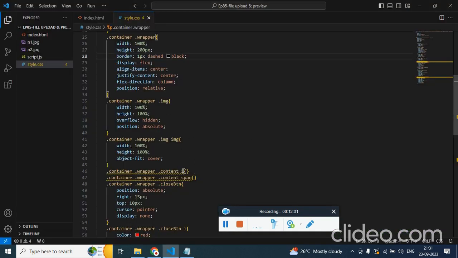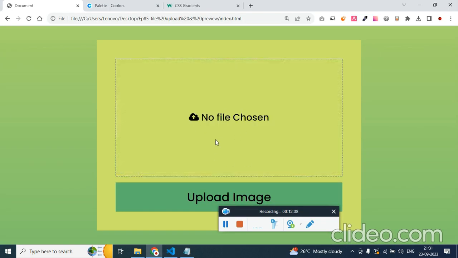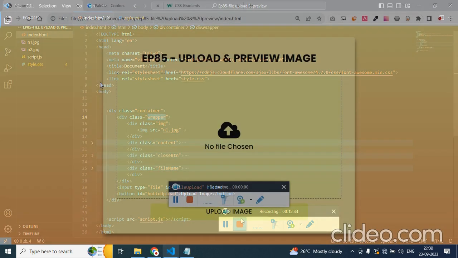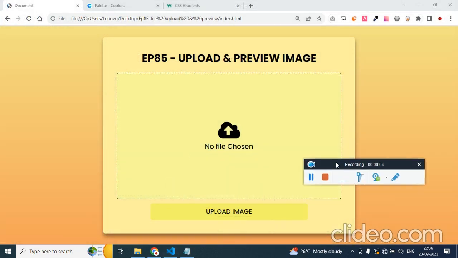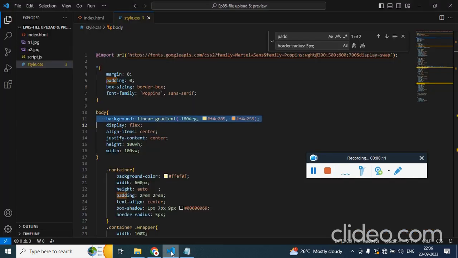Now, as I said, let me just make the image display none. Cool. So that's enough for the CSS. Now let's just get into the script file. For visually appealing, I just changed the gradient color and a little bit of CSS here and there. Now let's start working on this JavaScript file.